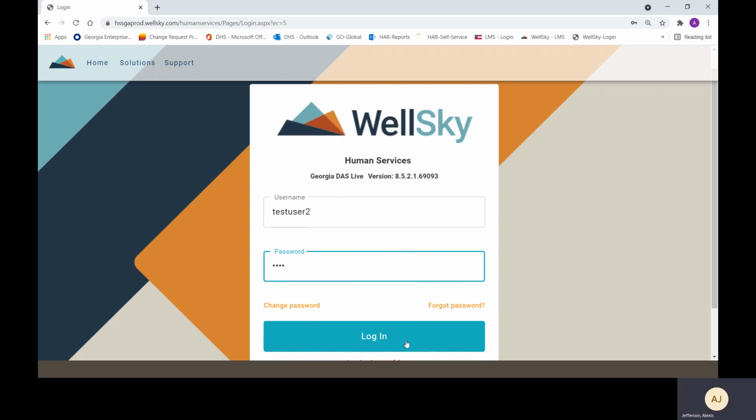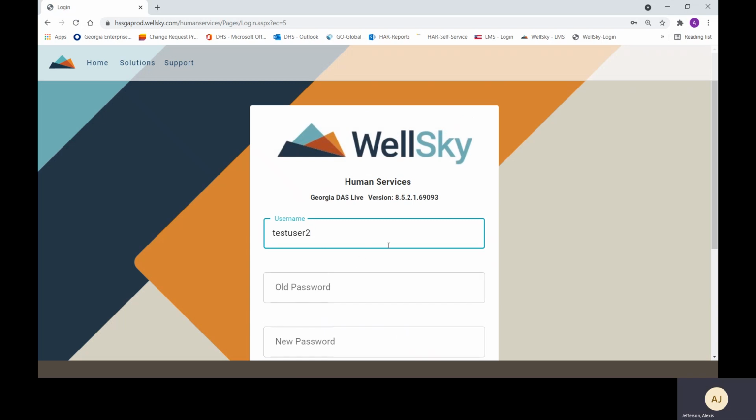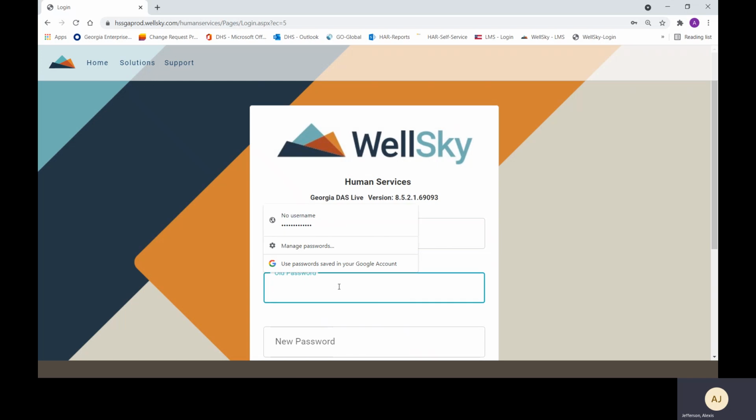Once that's been entered, you can go ahead and press login, and the system will divert you to this page. It'll pre-populate your username, which is a great bonus. However, it will ask you to enter in your old password, aka your temporary passcode. I'm going to go ahead and enter 1234.